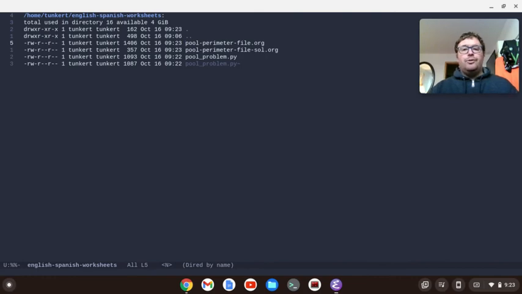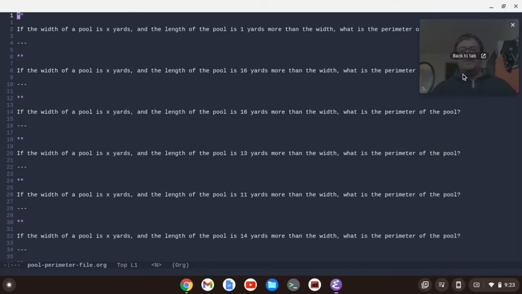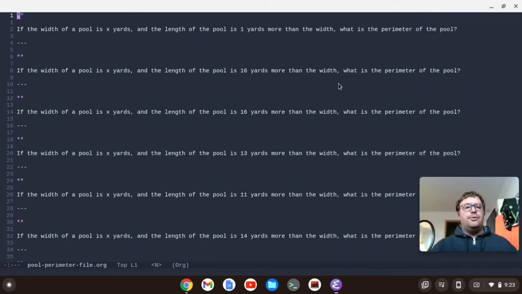And what I'm going to do now is go to poolperimeterfile.org and hit enter. Let's take a look at the formatting. Okay, so I want to move this a little bit down. In the first one, if the width of the pool is X yards and the length of the pool is 1 yard more than the width, we might want to do a parentheses S with that. What is the perimeter of the pool?